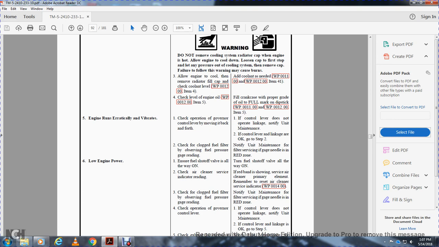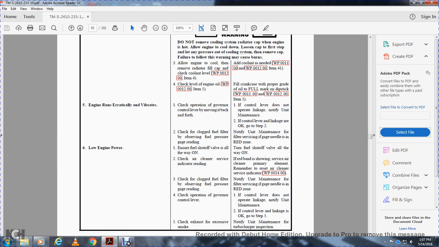Check for a clogged fuel filter, observing the fuel pressure gauge reading. Notify the unit maintenance if the gauge needle is in the red zone. Check the operation of the governor control lever. If the control lever does not operate, or the linkage is bad, notify the unit maintenance. If the control lever and linkage are okay, go to step 5. Low engine power, step 5.